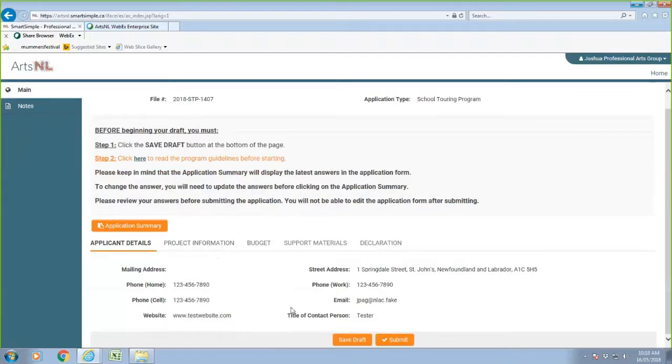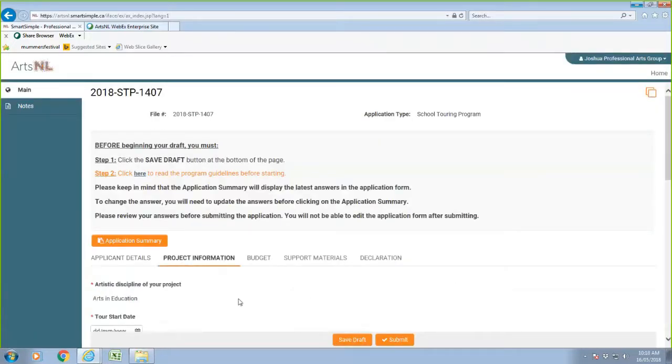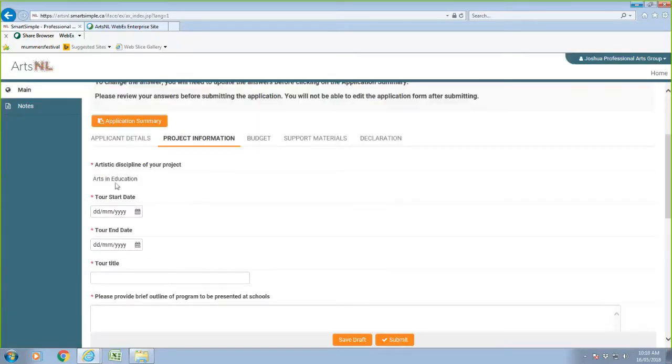And we'll look at the program information. The first thing you'll notice is that the discipline is listed as Arts and Education. You can't change that. Your project may involve another artistic discipline, but for our recording and our files, the school touring discipline is Arts and Education, and that aligns with national requirements for that.